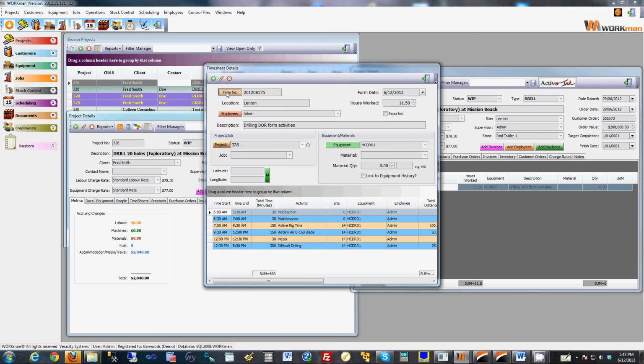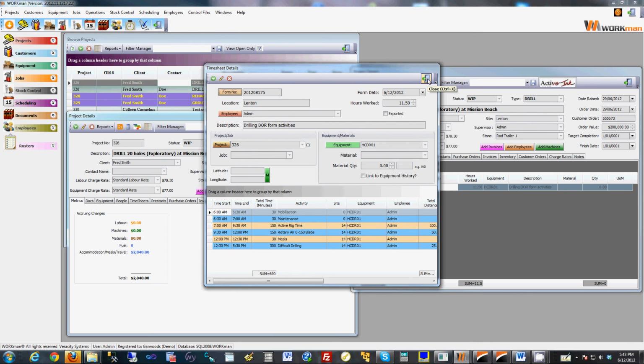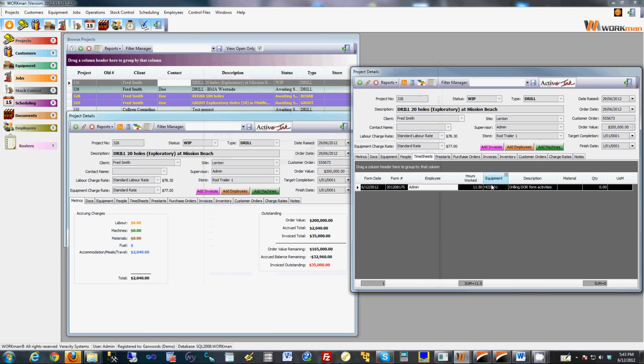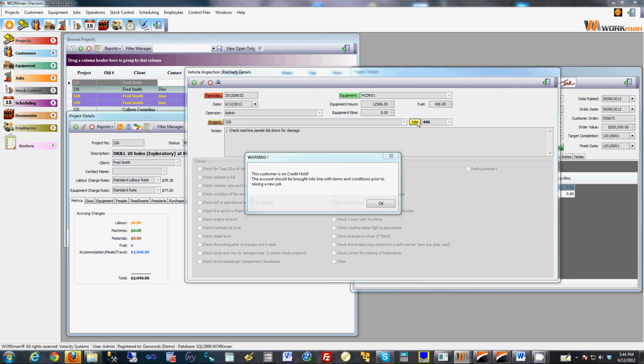We can even go and have a look at the form itself in our document management system if we wish to. The WORKbench automatically puts the PDF copy into the document manager, and the same with our pre-starts. And we know because there was an issue that was highlighted on the pre-start form, a job has been automatically created with a customer that is on credit hold, as it turns out.